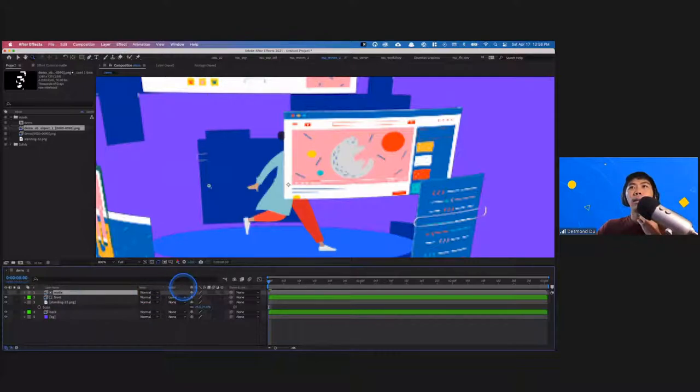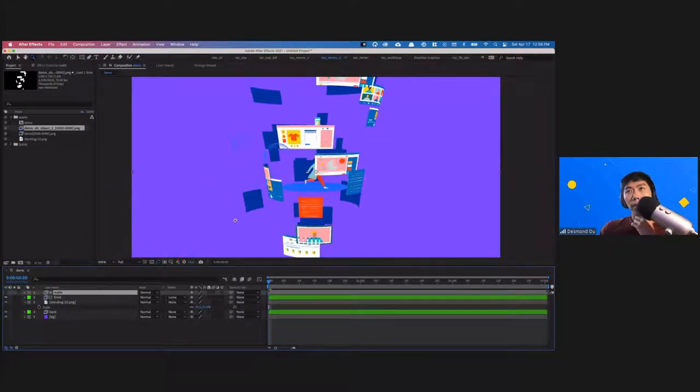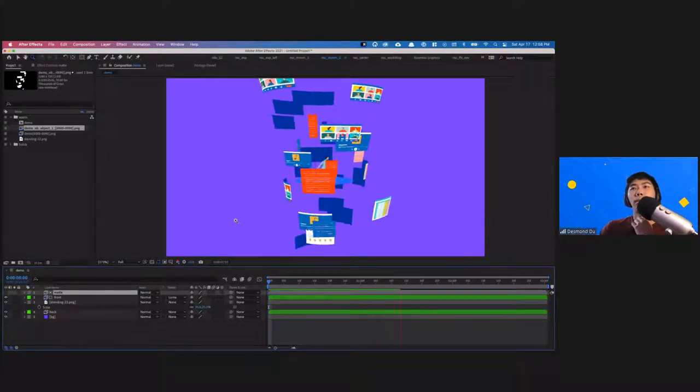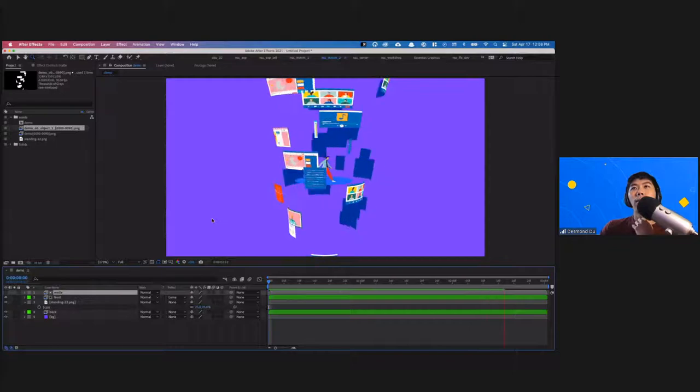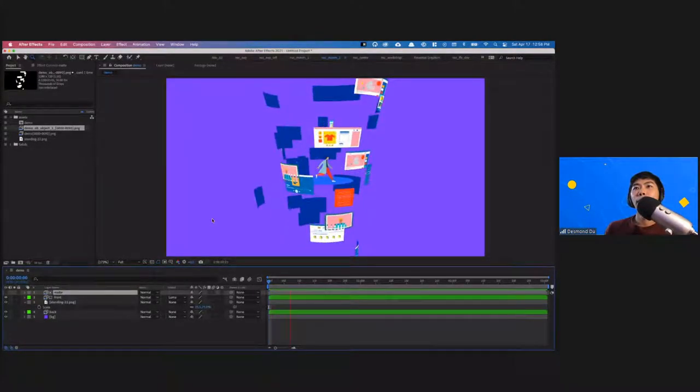So ta-da, we can see our character has been occluded, and let's split. And there you go. That's how you composite this character in After Effects with assets from Cinema 4D.